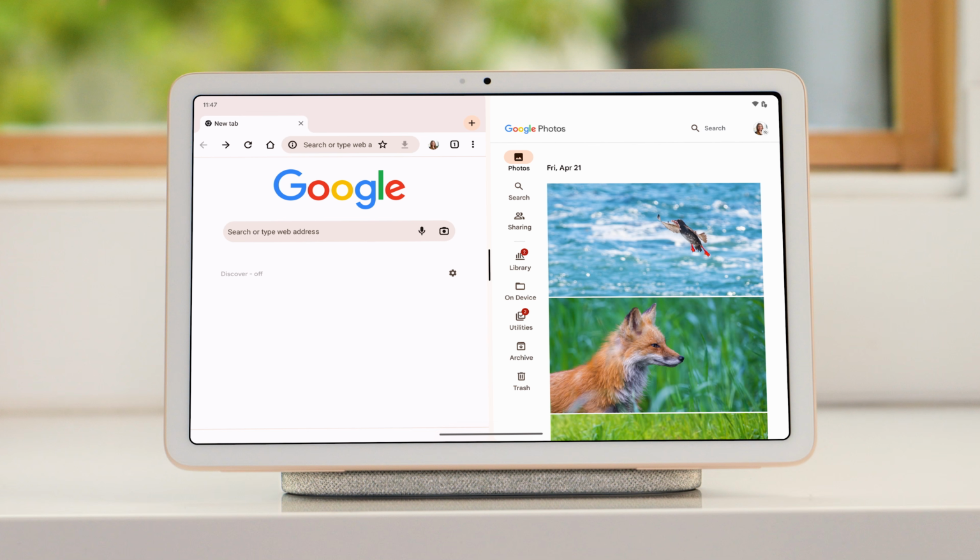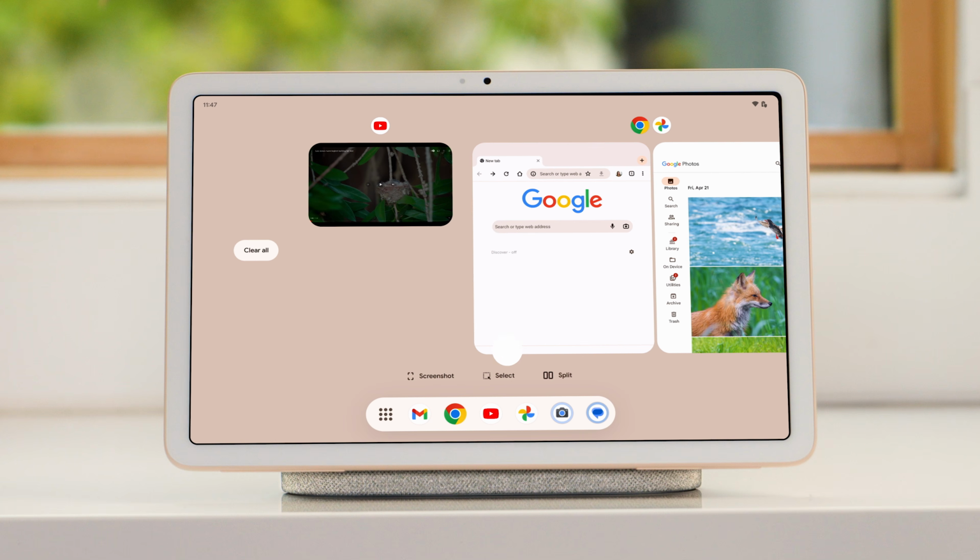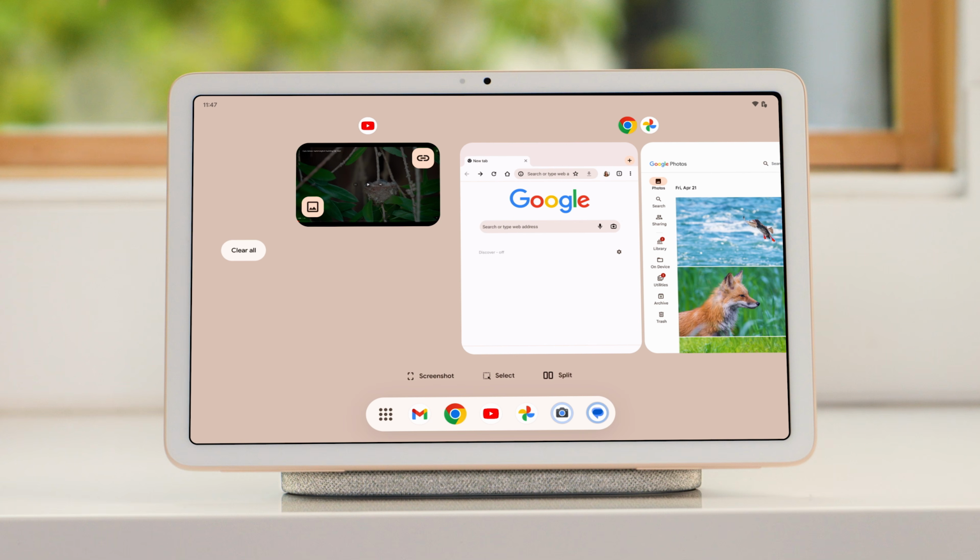To close all apps, swipe up from the bottom of the screen, hold, then let go. Swipe from left to right, then tap Clear All.